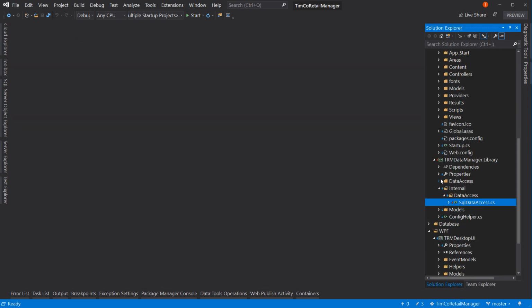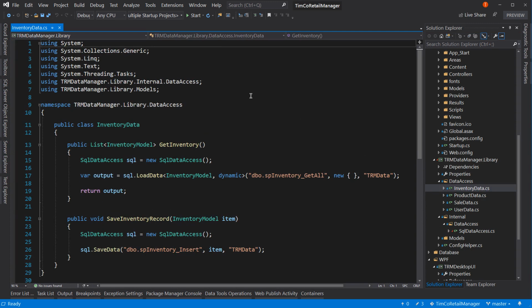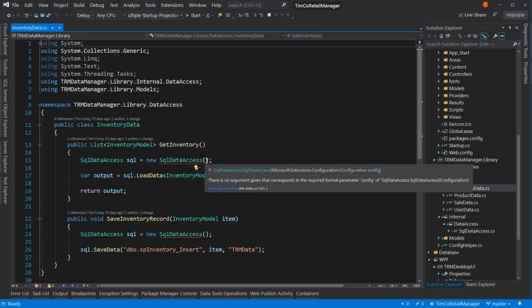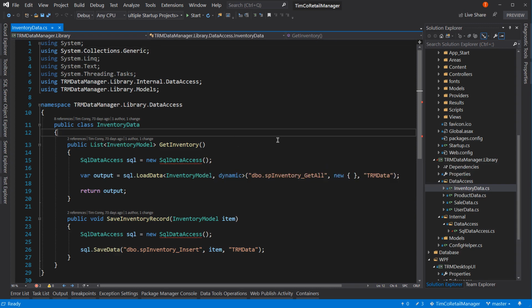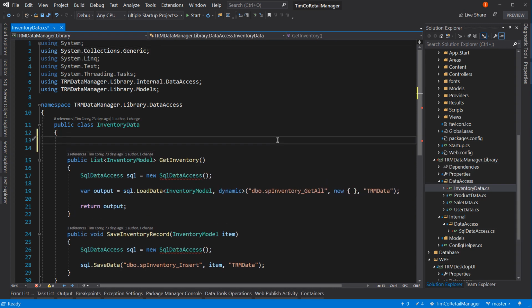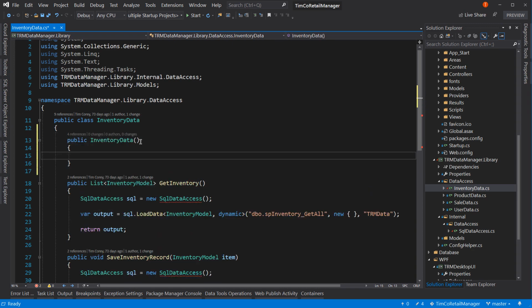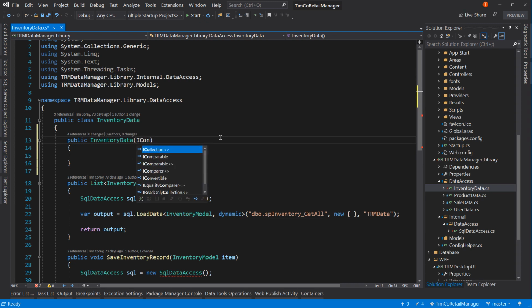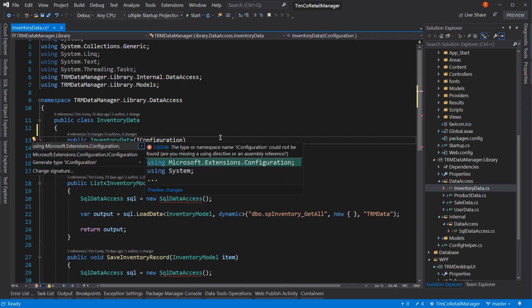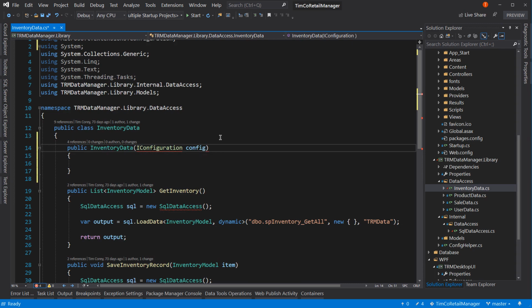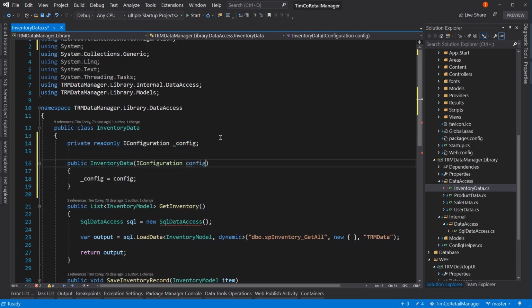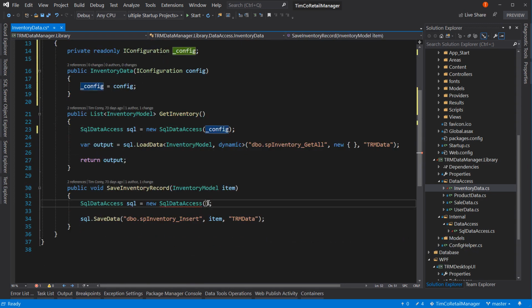Let's look at data access, where we have inventory data, and we're doing new SQL data access, and we're passing in no constructor. And that's a problem. So in here, I'm going to say ctor. I'm going to ask for an IConfiguration. Do a Ctrl+dot, config, Ctrl+dot, and I'm going to create my private field, which then allows me to pass that in to my SQL data access.